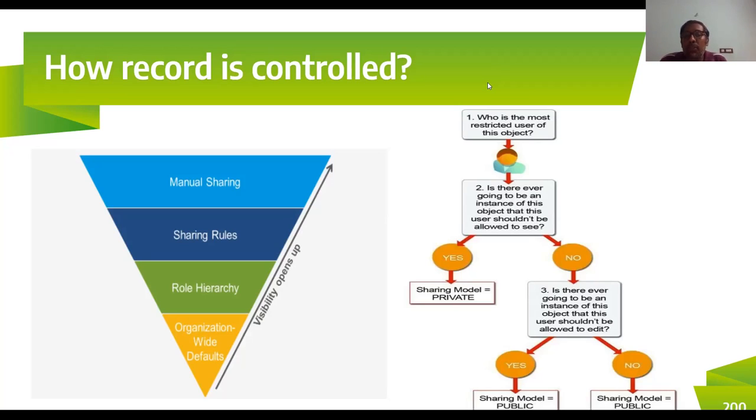Now, who is the most restricted user of the object? First, we have to know who is the most restricted user of the object. Is there ever going to be an instance of this object that this user should not be allowed to see?